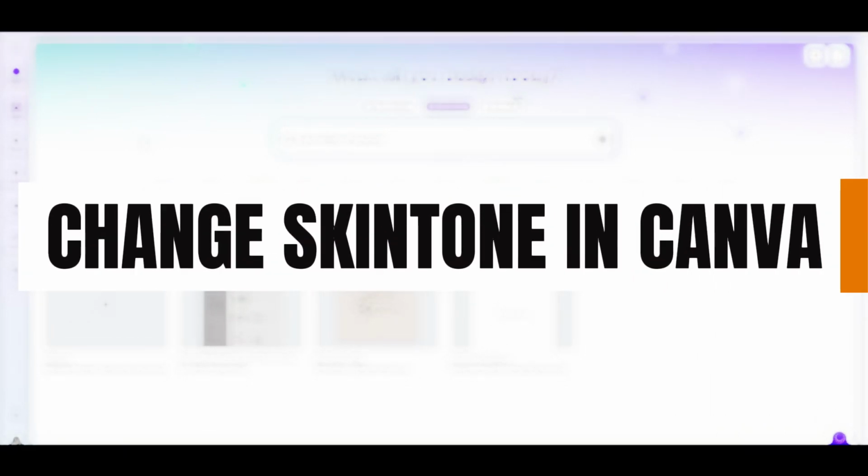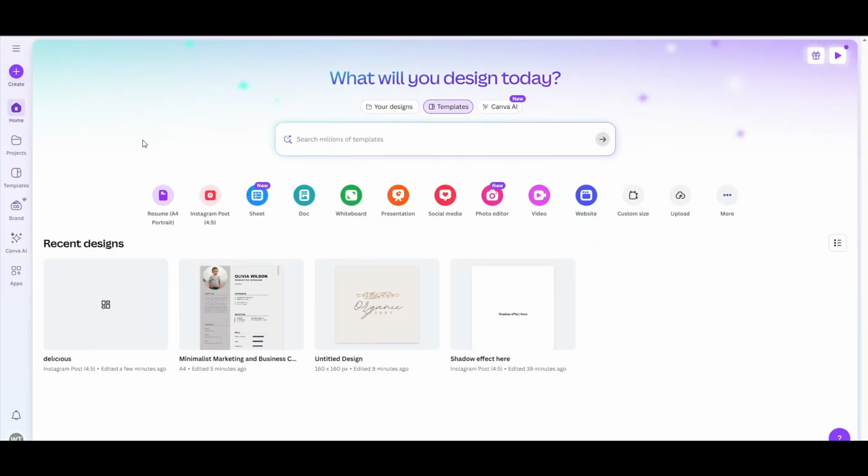Changing skin tone of a person in Canva. I will be telling you guys how you can do it. So first thing, you have to hit up canva.com, and I will be providing the link in the description below. Make sure you check it out. You'll be redirected to Canva seamlessly.